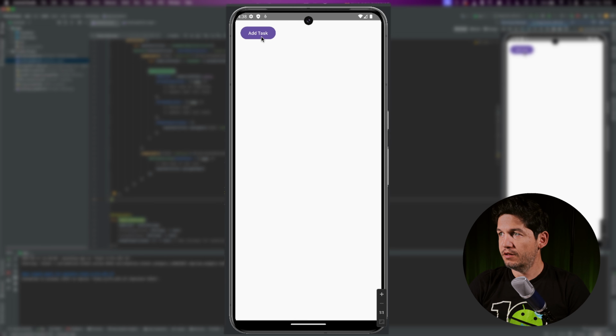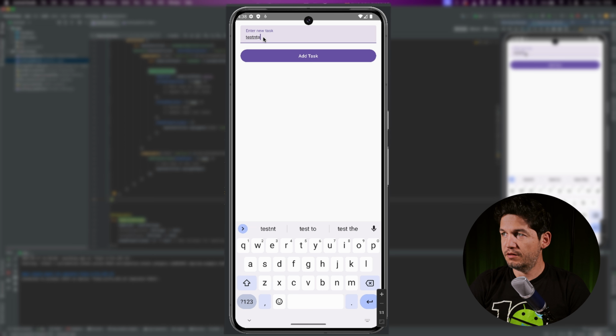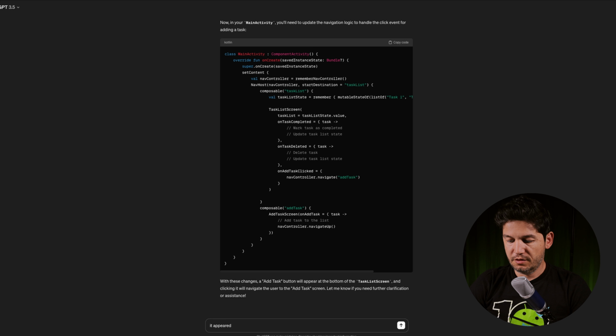Okay. Test, task 2. Okay, nothing happens. It appeared. But adding a task does nothing. I cannot see the tasks I've added.